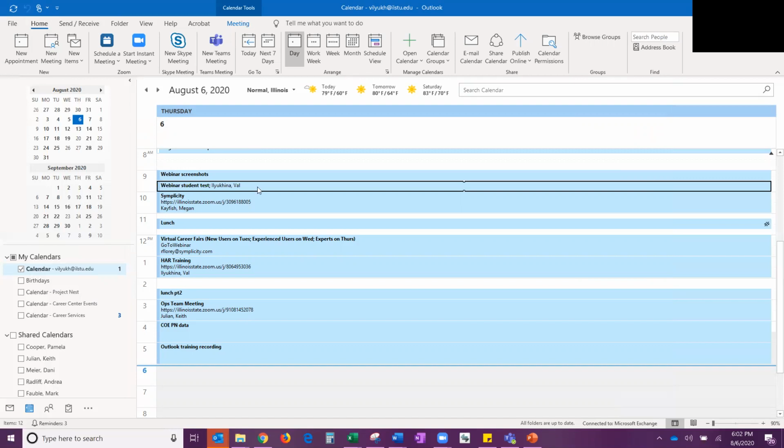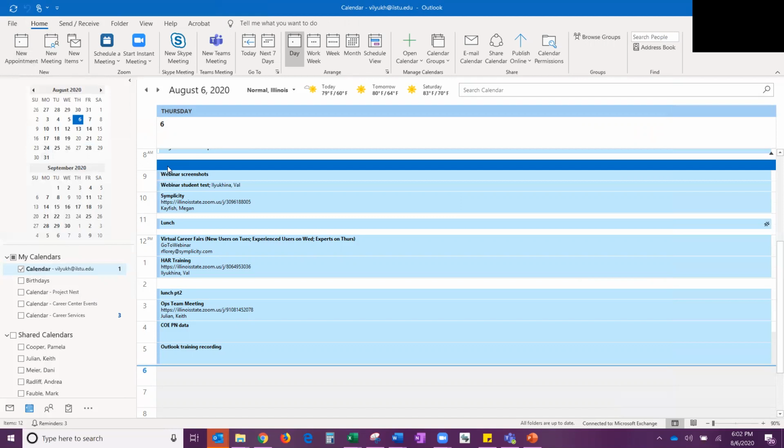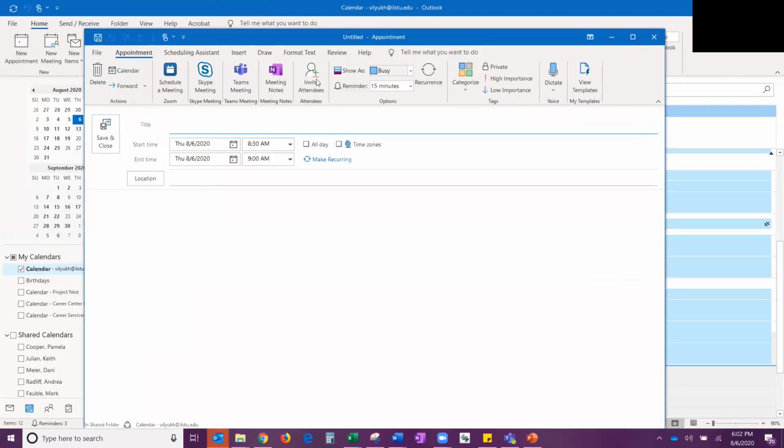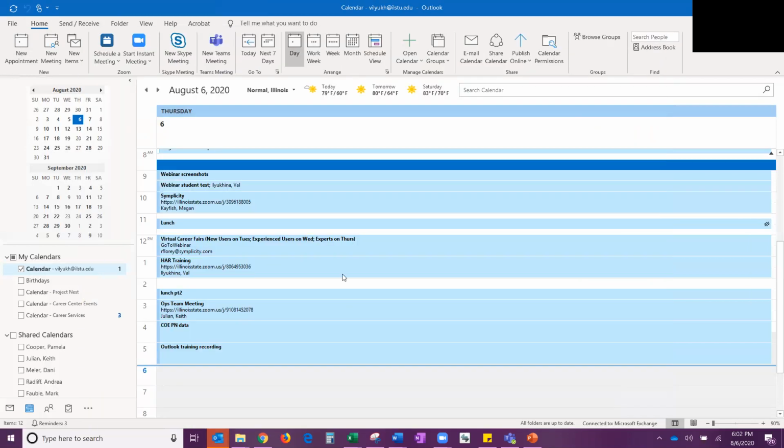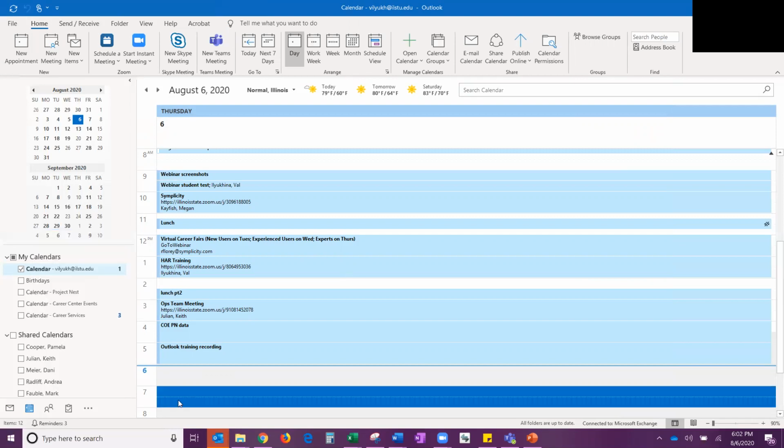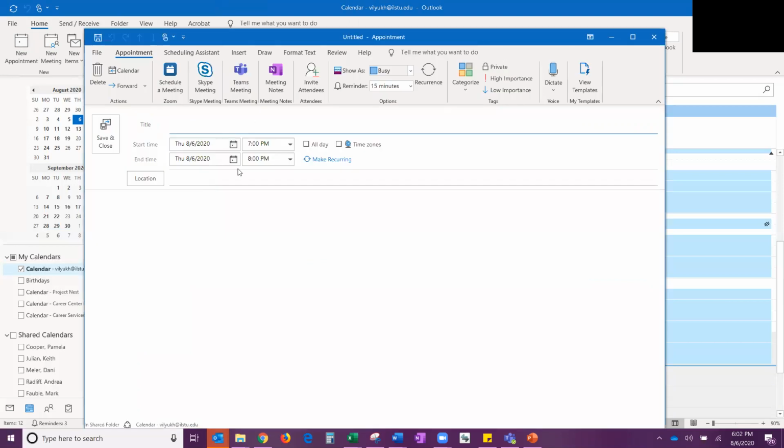A couple of other ways that you can set up a new meeting without hitting the new appointment button is you can simply pick a time slot, double click on it, and it will pop up the same menu. You can also pick a longer time slot, do an hour, and then hit new appointment. You will notice it picked that whole hour for you.